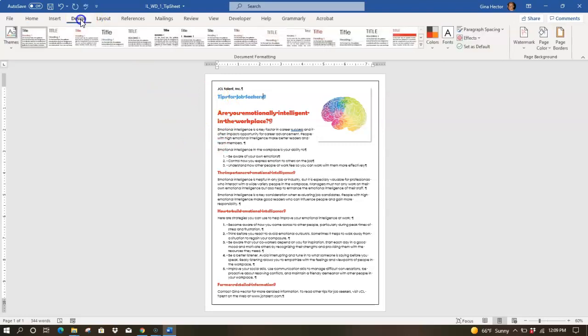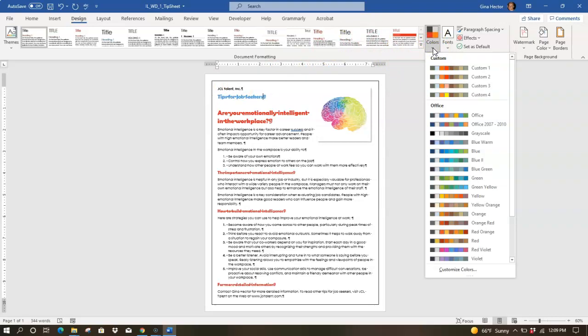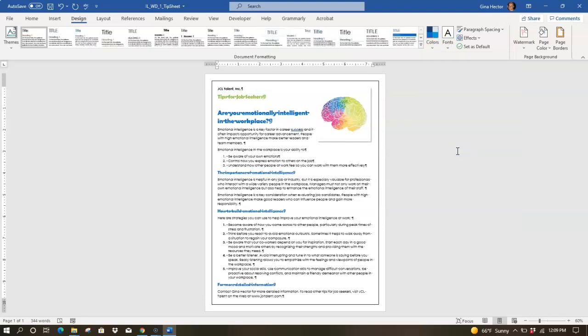Let me go back to the Design tab. But now I've decided, well, I do want a different color palette for this. Because one thing that is also true about themes is the font. So there might be different default fonts for the theme. So I'm going to go now and choose colors. And I want to choose blue. So there's lots of different options that have the word blue in it here, but I'm going to go with one just called blue. And so that gives me those colors.